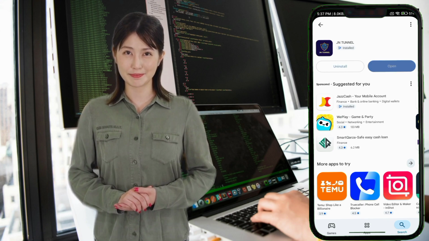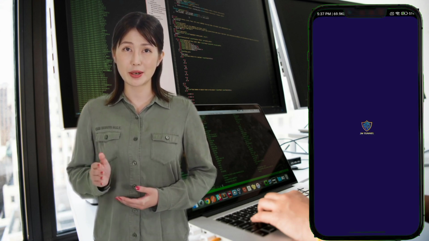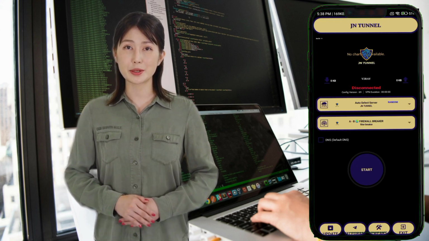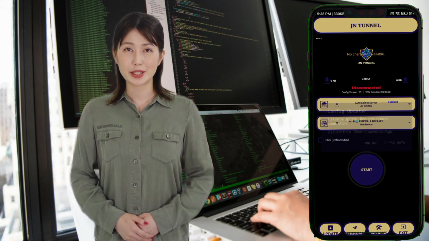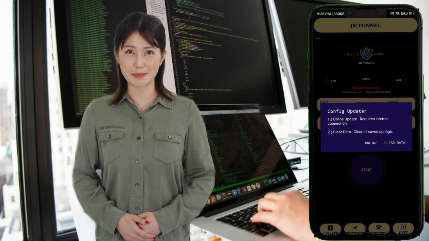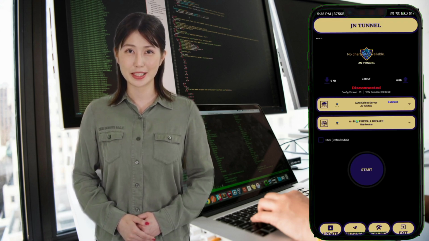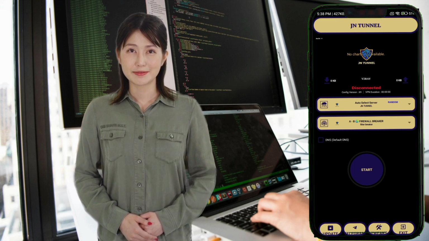Step 2. Once the installation is complete, tap the Open button to launch the app. On the home screen, you'll need to make a few simple adjustments so the app can run smoothly. First, tap the Update button. This refreshes the app's resources and ensures you get the best performance.